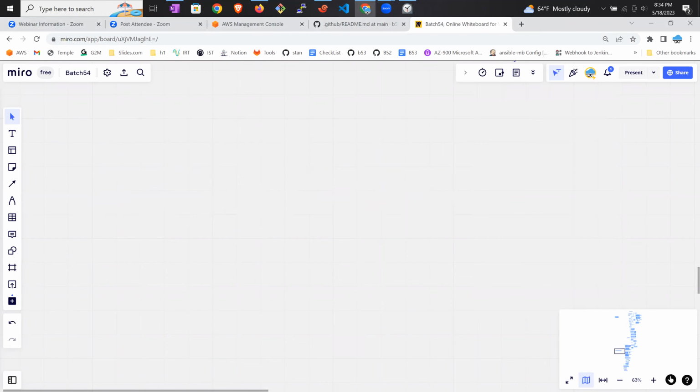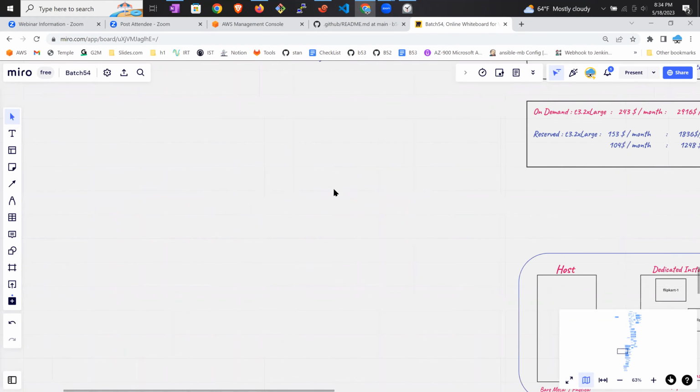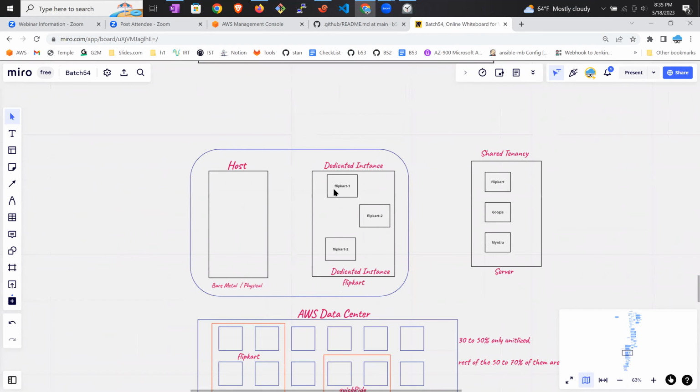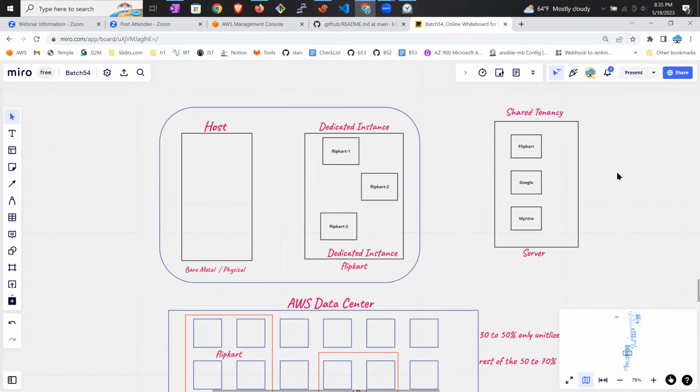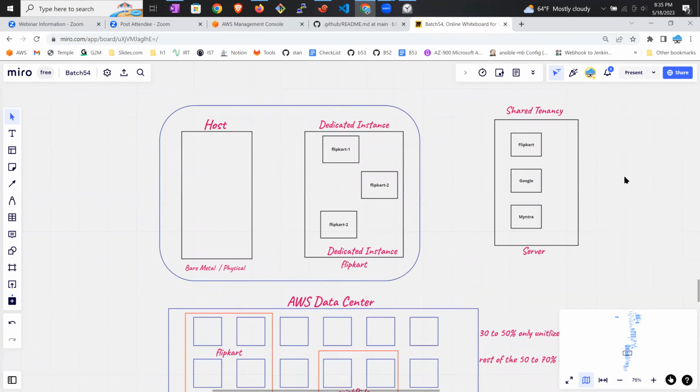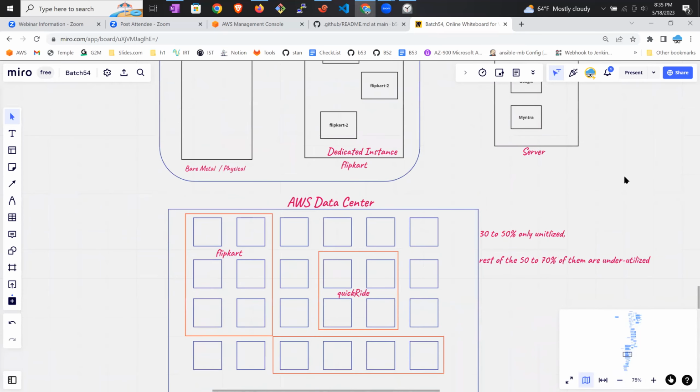So before I start the session, I would like to give a quick recap on what was covered in the previous session. In the previous session, we talked about billing in AWS with respect to EC2 and how tenancy works. We discussed the difference between shared tenancy, a dedicated host, and a dedicated instance.